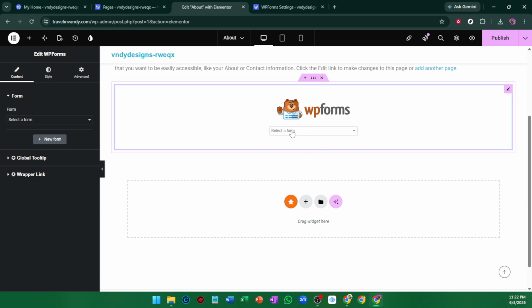Next, inside the newly added WP Forms block, click the Select a Form drop-down menu. This menu will show the forms you've already created in WP Forms. From that list, choose the specific form you want to display on the page. As soon as you select it, WordPress will load the form into the block so you can preview how it will appear within the page layout.